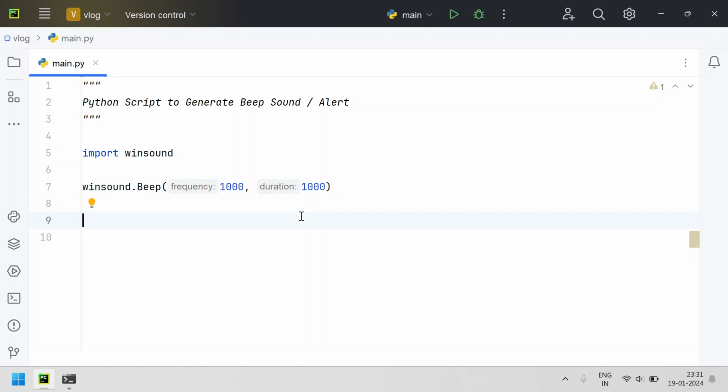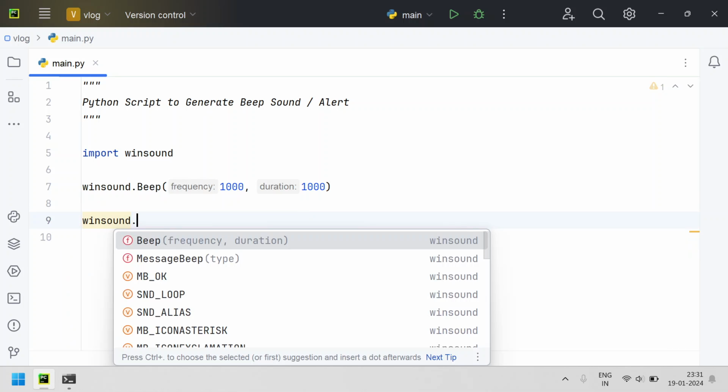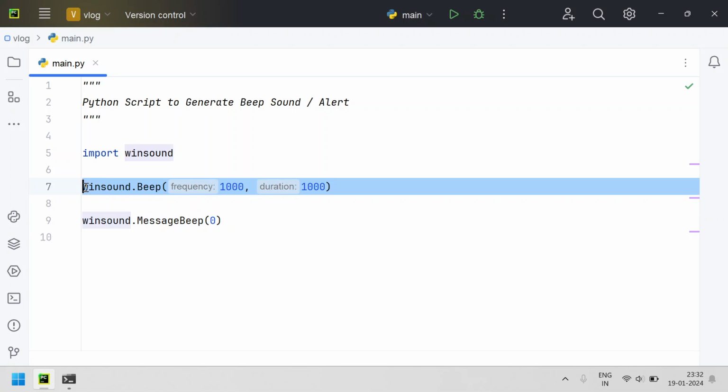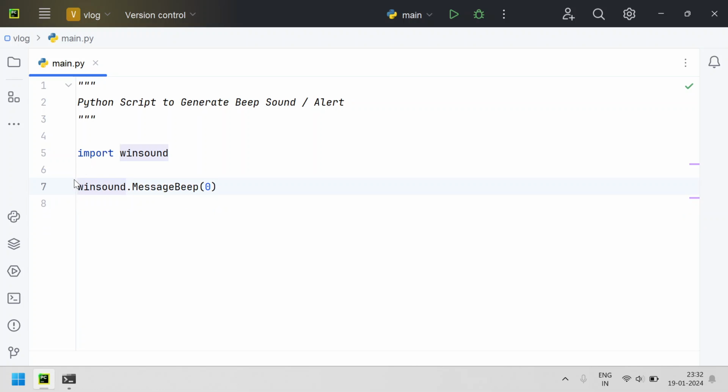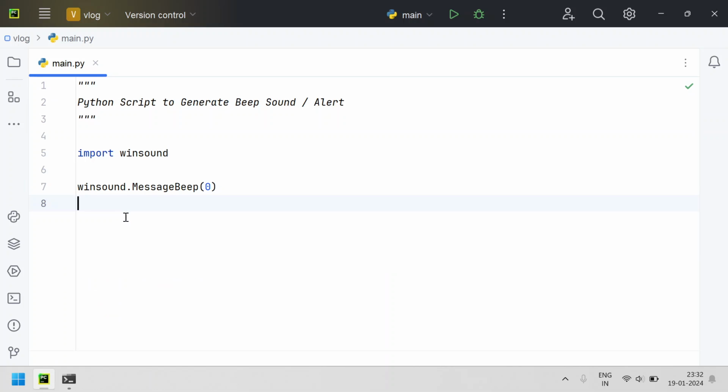There is also another function, winsound.MessageBeep, and for the type we have to give 0 over here, and this will be a system alert sound. So let me execute this and show you how it works. Running it, you heard a beep sound. Let me execute again. You can use this inside a for loop to keep alerting you whenever the program exits or whenever a certain condition is met. So this is the case for Windows.